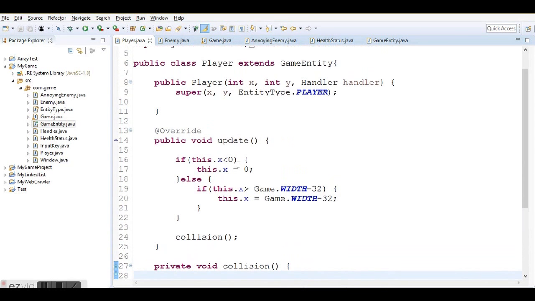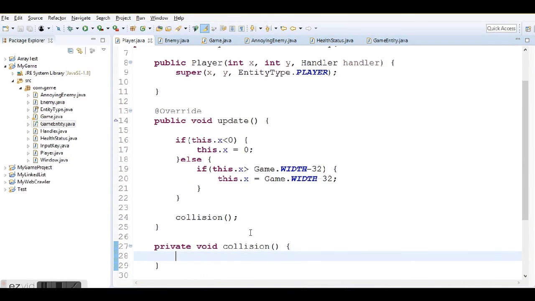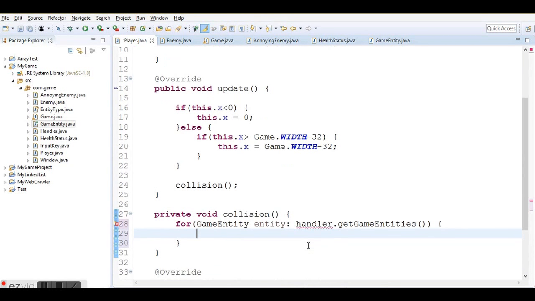So what do we do to make sure that we get collision in the player entity or in the annoying enemy entity? In every entity, we should be able to go through the loop for every entity, get the rectangle for each of these entities and check if they intersect. So we're going through every entity in our handler.